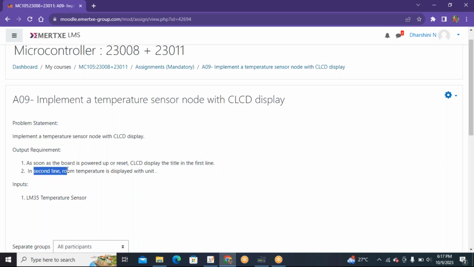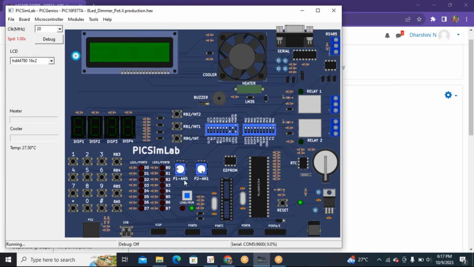On the second line, we have to display the room temperature, which means I am going to use a temperature sensor. Based on the sensor value, I am going to display the temperature over the CLCD. Clear? So now, can you tell me on our board which peripheral is available for us in order to fetch the temperature?